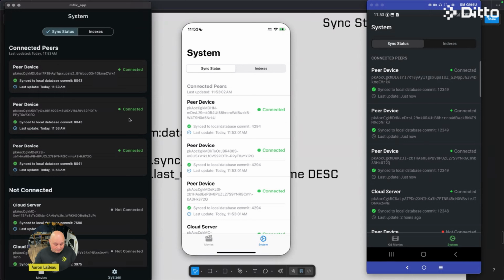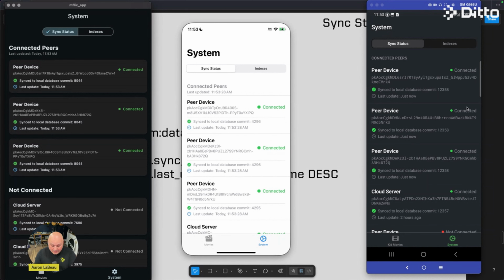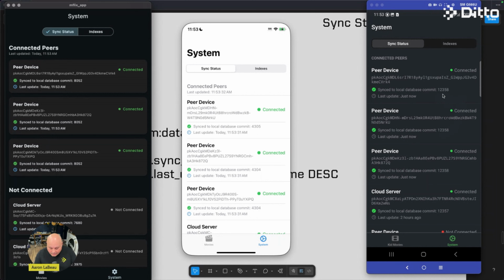So in my Flutter version over here, it's really important that they stay somewhere in this 8043, 8041 range. That's okay. If we go over here, these are all in the 4,290 some range, and that's okay. And over on the React Native version, they're all around 2,300 or 12,358, and that's okay. They may be 1 or 2 numbers off. That's perfectly fine. That's exactly how sync should be working.